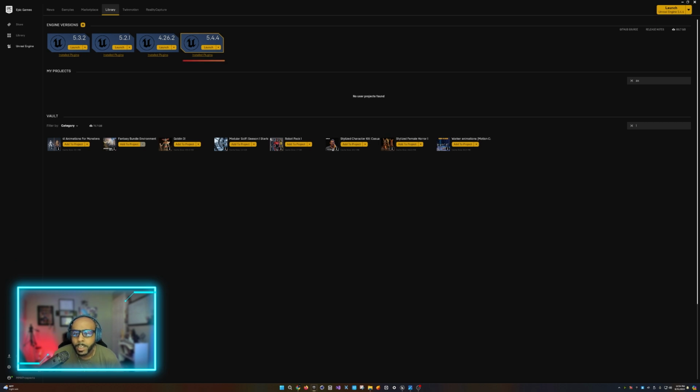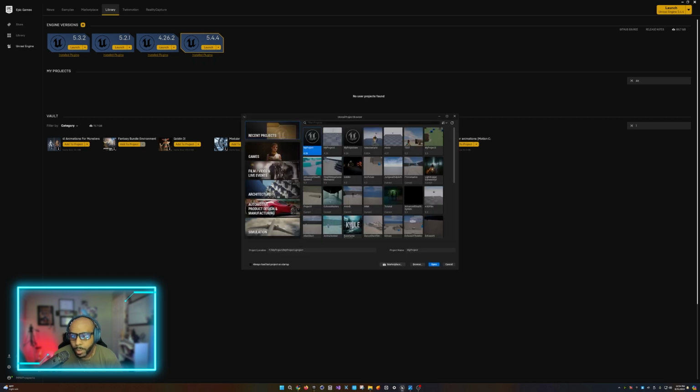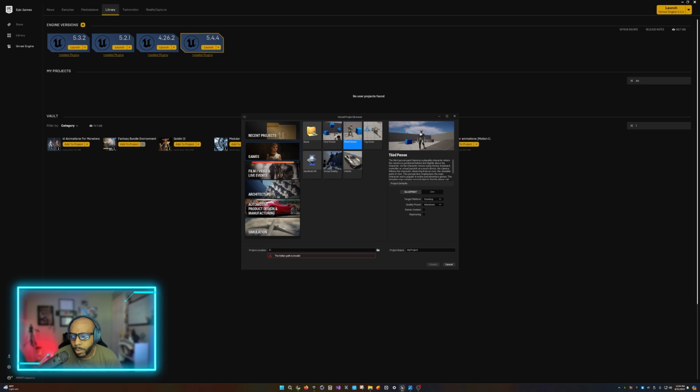Okay, so how we're going to start this is first we're going to open up Unreal 5.4.4, which is the latest version. Once that's opened up, we're going to go ahead and select games, and then we're going to select third person. We're going to do this so that we can import our animations, get a full view of how everything looks.